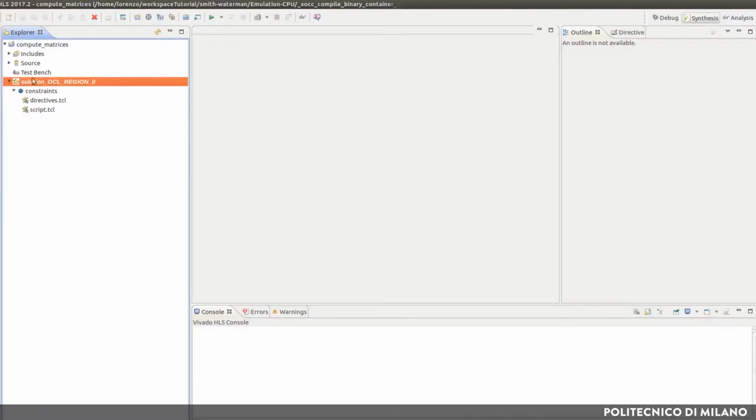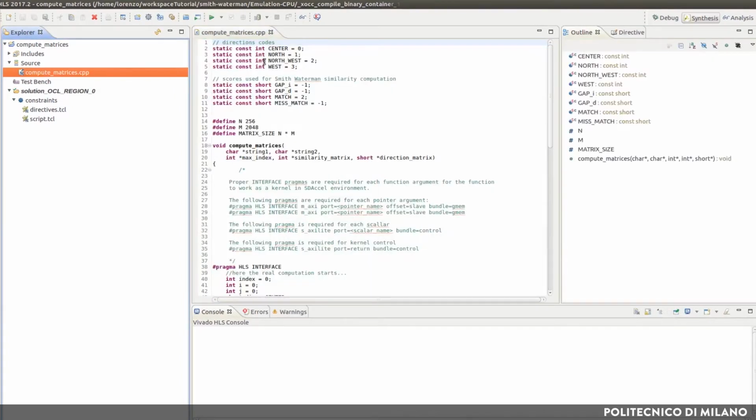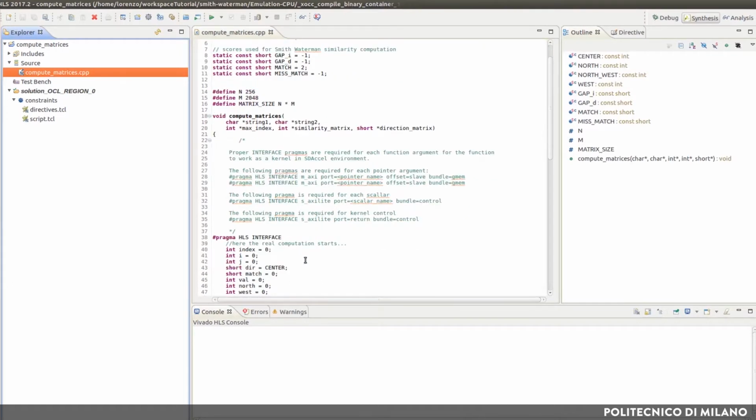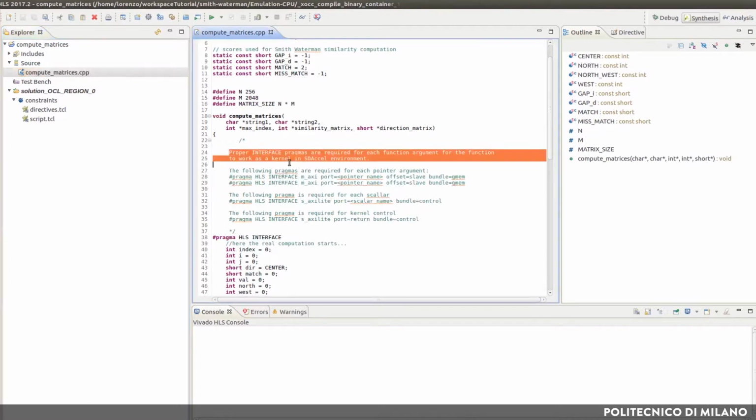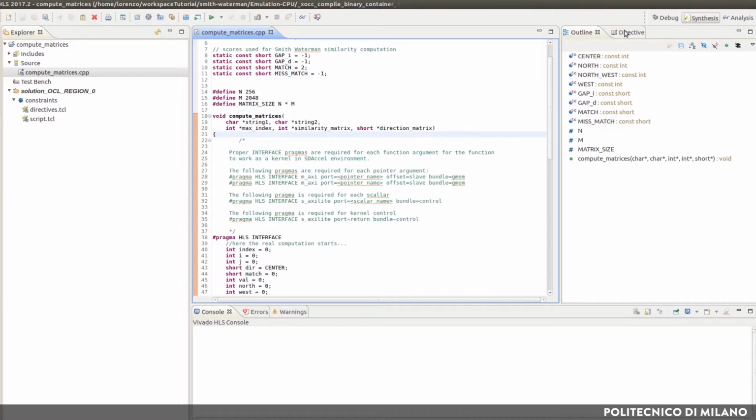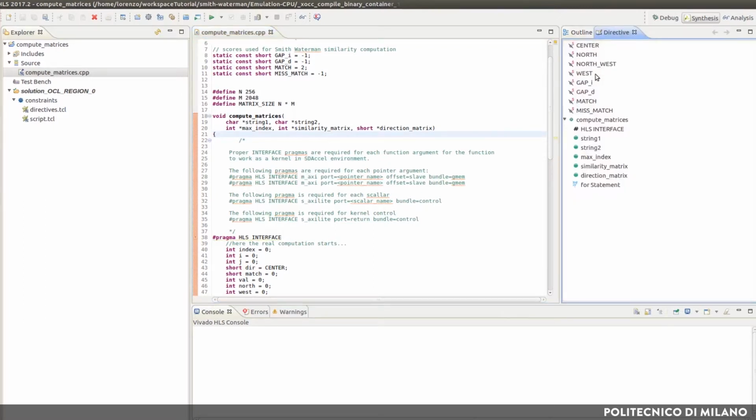If now we analyze the compute-matrices.cpp file, we can see that the framework automatically added some comments, telling us that a C++ kernel needs specific interfaces with the memory in order to be compliant with SDx. In particular, we need to create m_axi interfaces for each pointer and s_axilite interfaces for each scalar. Finally, we need to provide a specific interface for the return that is used to control our kernel. To specify the interfaces, we can use the Directive tab on the right part of the screen, or specify it manually in the code.